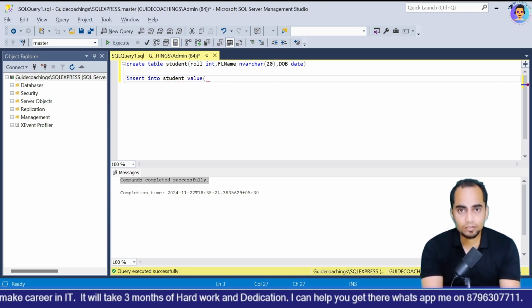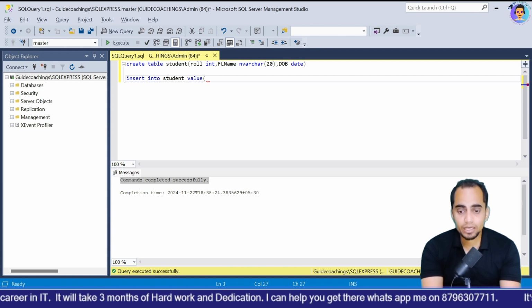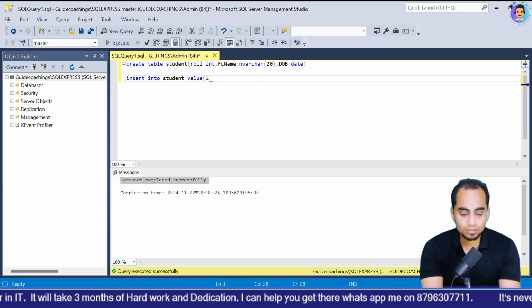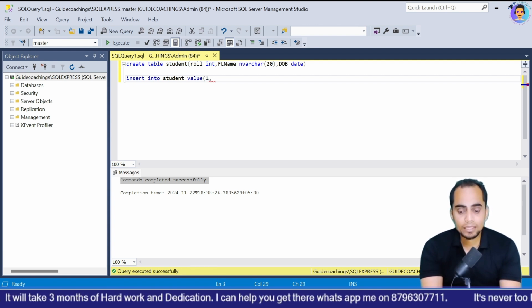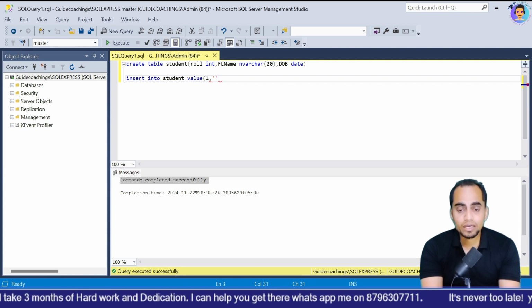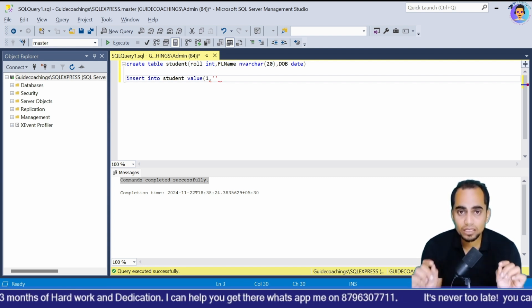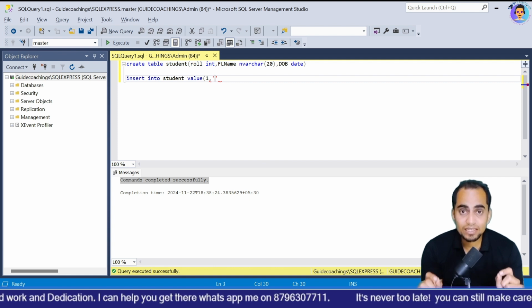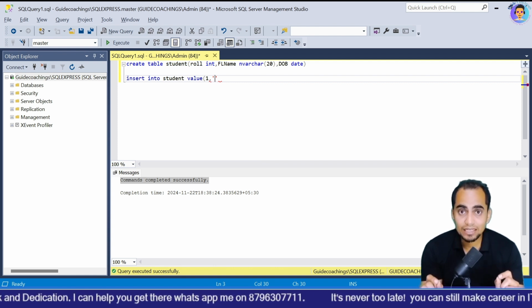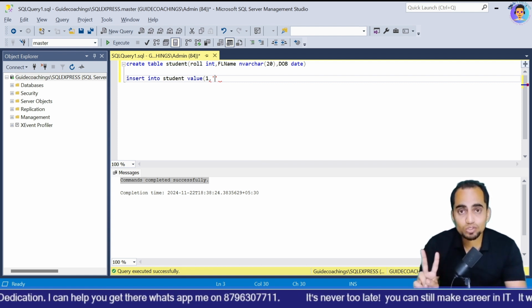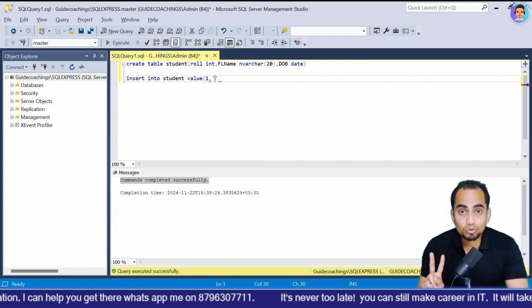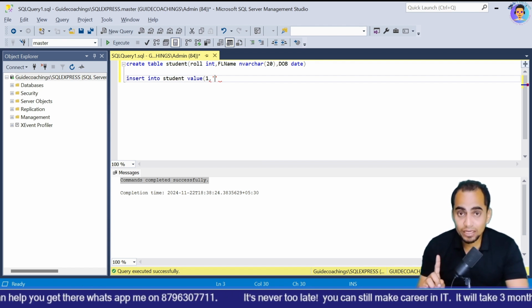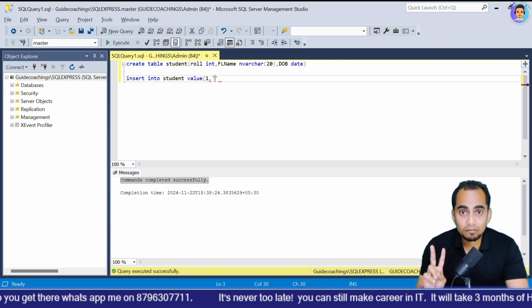table and then values, and over here I'll insert roll number first. So this is my roll number 1. Then I'll insert the name. Whenever I am inserting a name, it will be in single quotes. Remember that whenever we are inserting any string value, it will be in single quotes. There are two values which are going to be in single quotes. The first one is string values and the second one is date values.